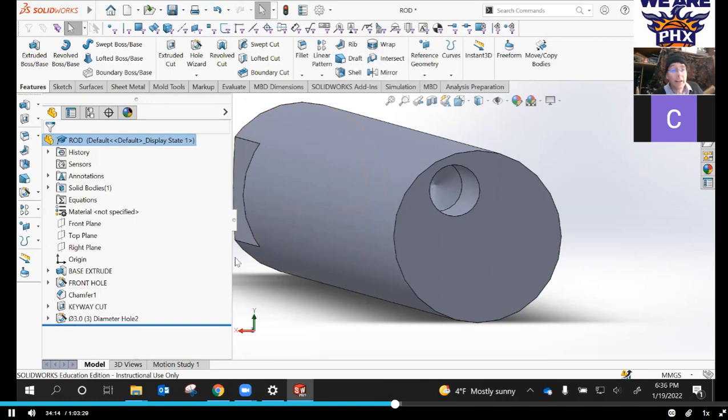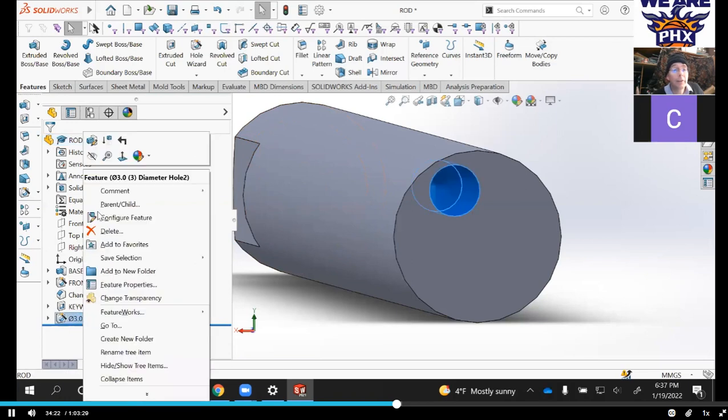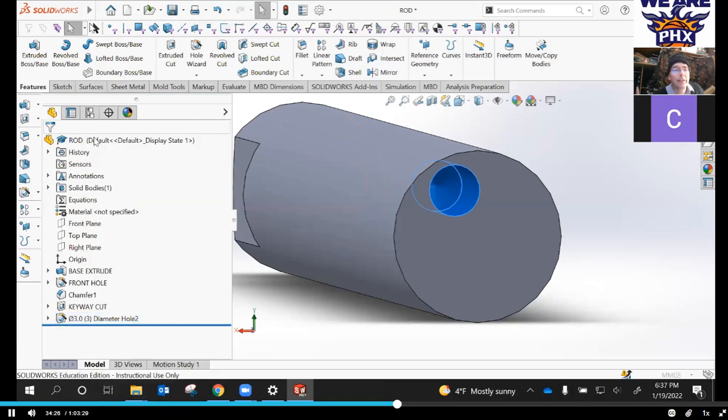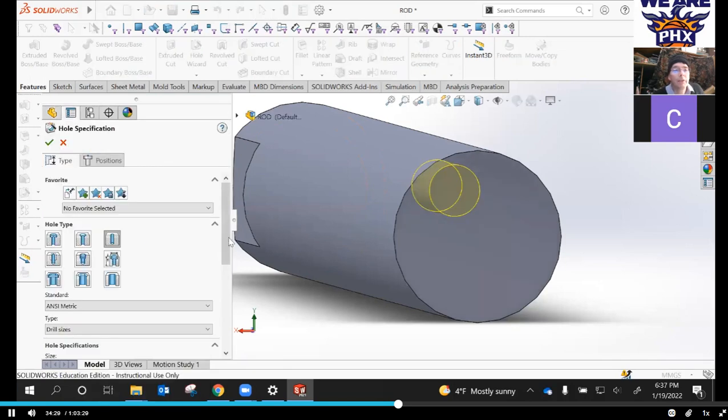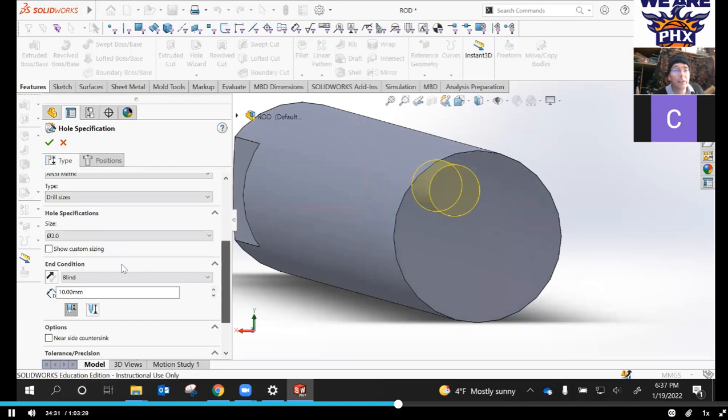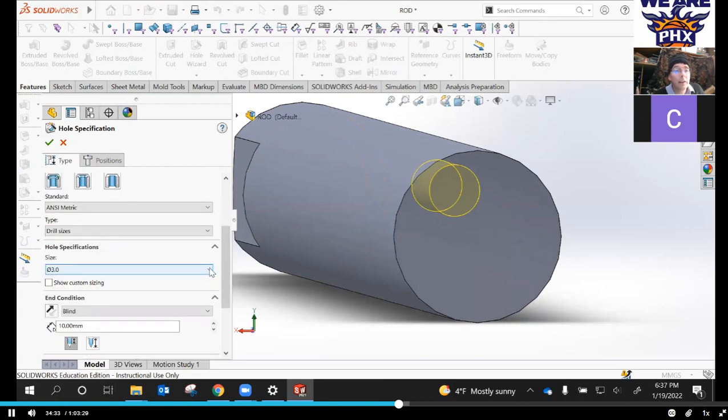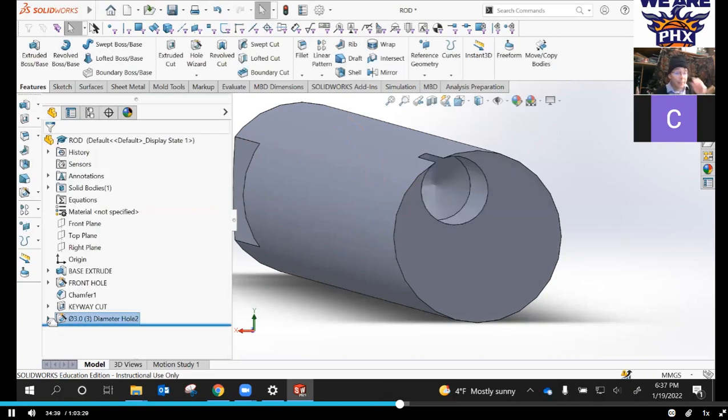Basically, we're going to take this, which is a 3mm hole. That's the front hole. This is the back hole. It's 3mm. I'm going to edit the Hole Wizard feature and change that to be a 4mm hole. And I can come down to size here. And here's 4. Now it's a bigger hole.